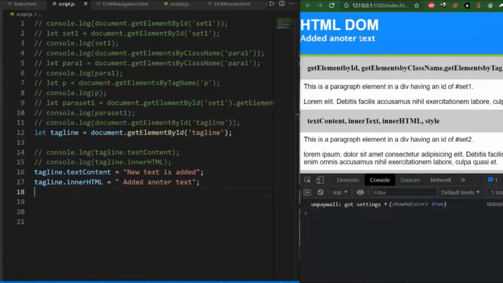yeah, "edit another text". If you want that not to replace, then you can use plus equal to. Like you see, the previous text will not be replaced. If you just use equal to, then it's basically a variable assignment and it will replace the previous value. It's up to you, and it depends on the situation you are dealing with. So textContent and innerHTML are the properties through which we can modify the content of the HTML DOM.